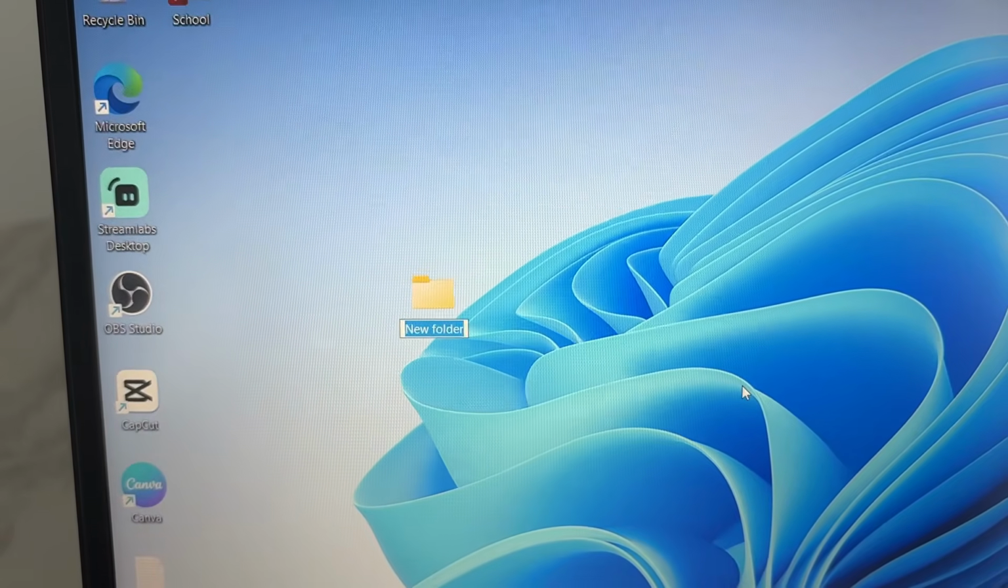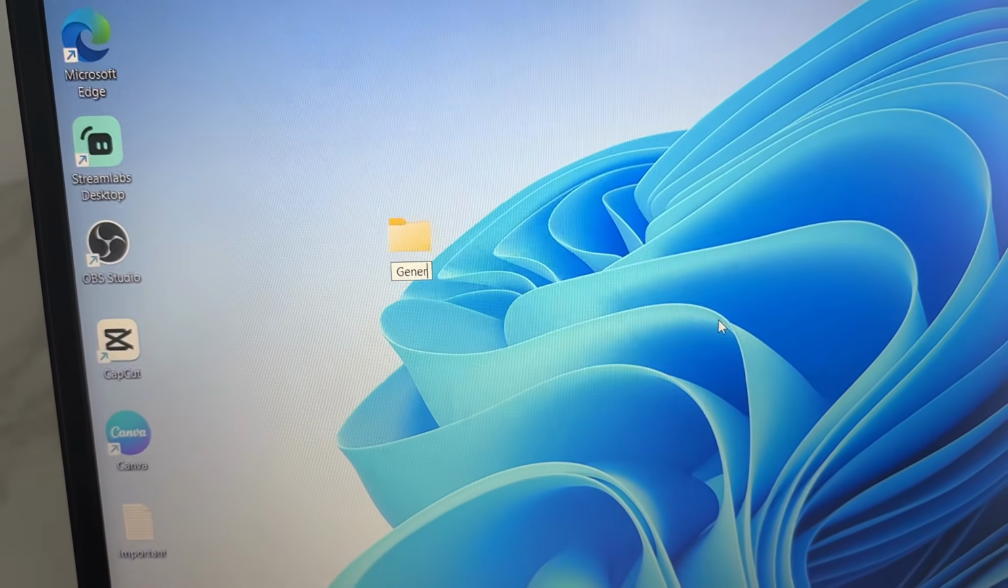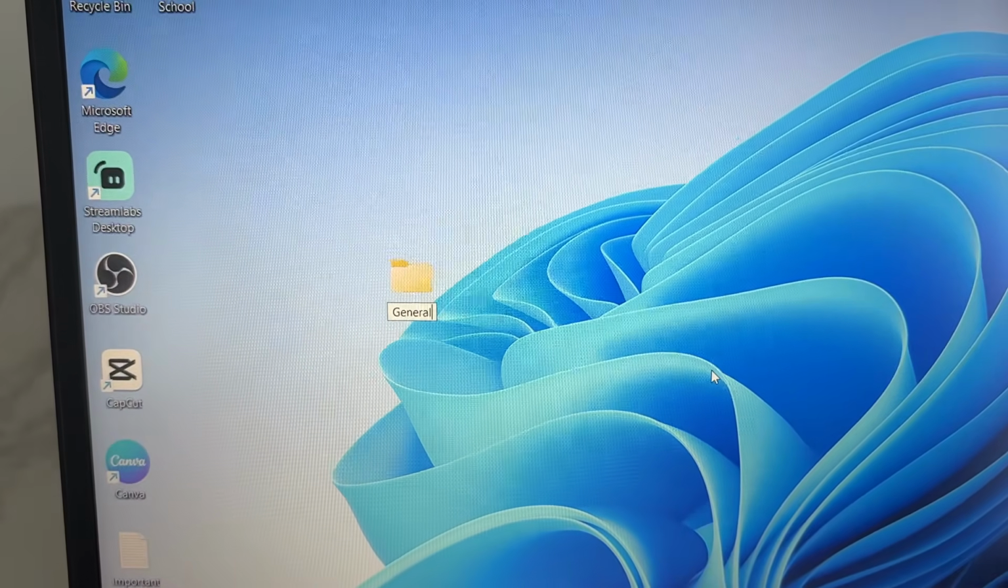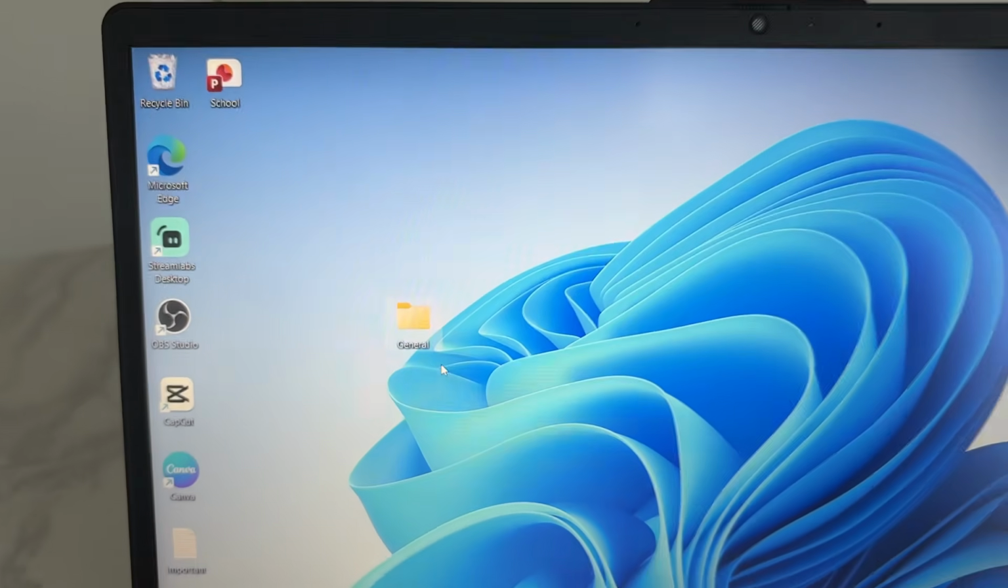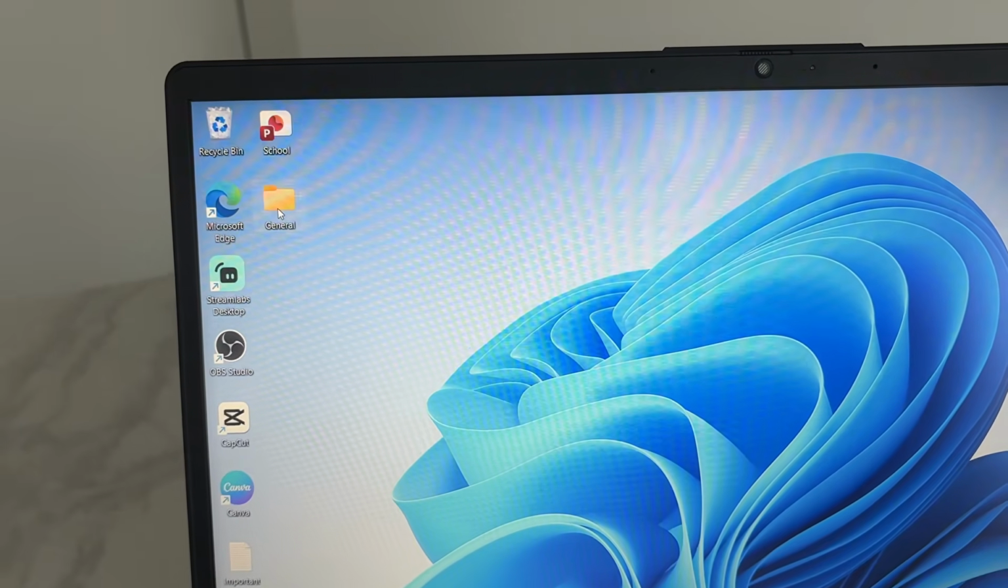So you can name this. I'm going to name this general. I'm just going to have a general folder for a mix of things, but you can get way more specific. Press enter and there it is. And of course you can click, hold and drag it to put it where you want it.